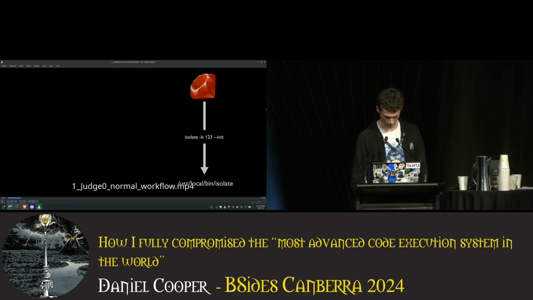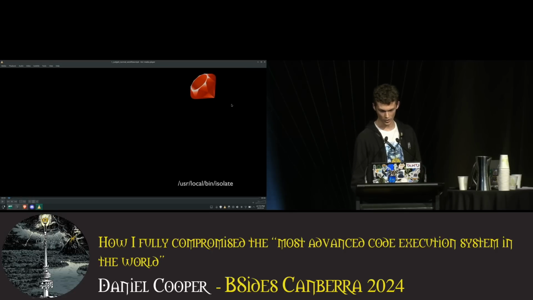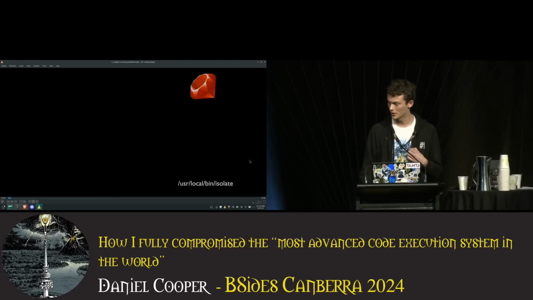So I'm going to step through this a bit. This is the normal workflow. This will represent the Ruby API server. This is the isolate binary, which is stored at the path /usr/local/bin/isolate on the host.